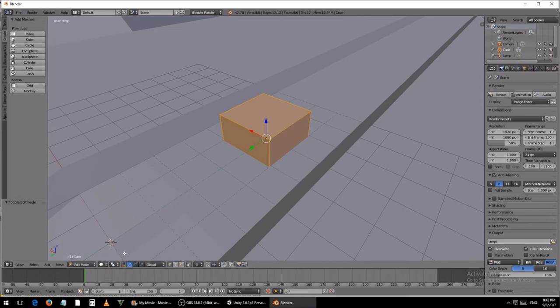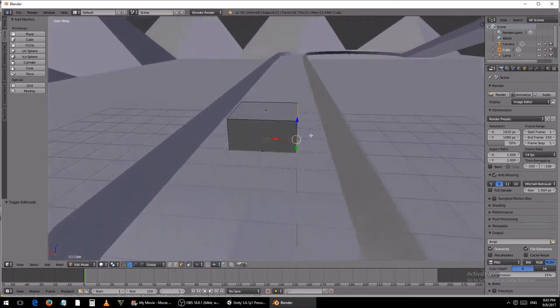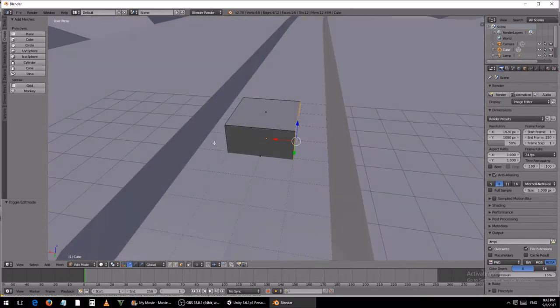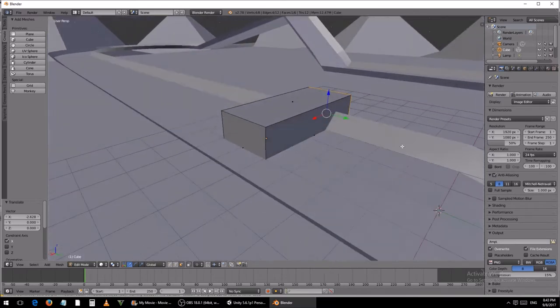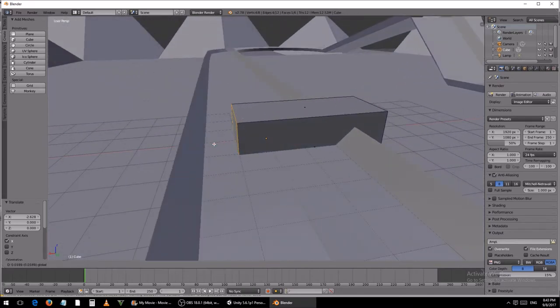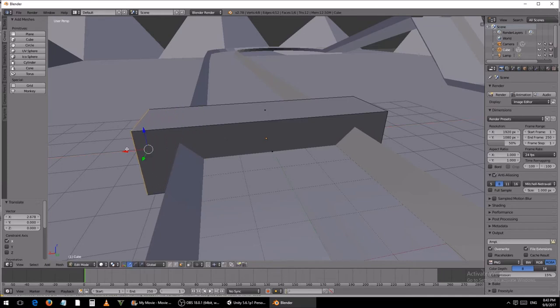Switch from vertex select mode to face select mode by clicking the third little small square button next to the word global. Then use the arrow to move the face outward. Do the same for the other side. Once again, we need to move this object, but we're currently in edit mode. So just hop back into object mode and move this object slightly above the track.